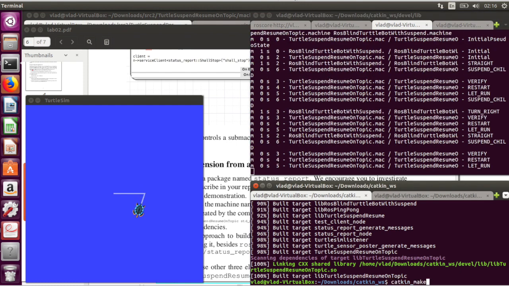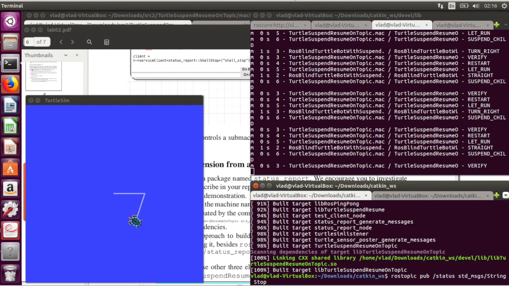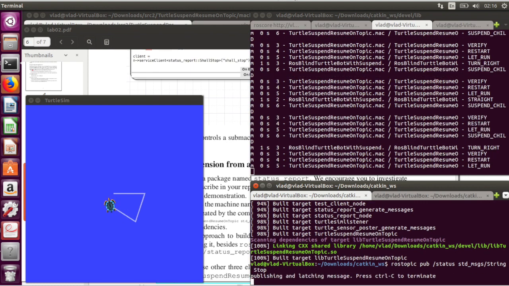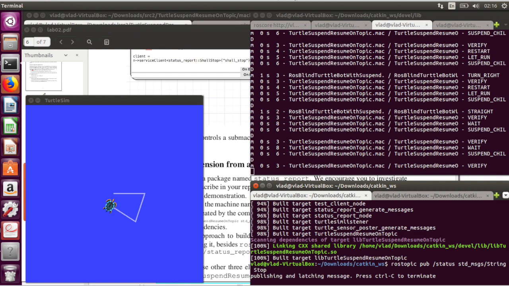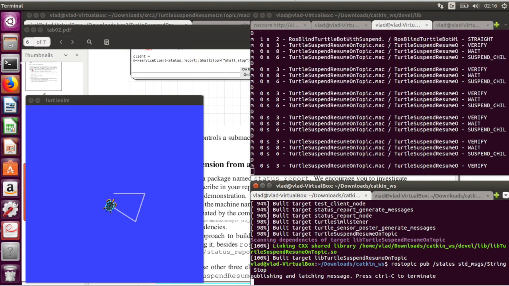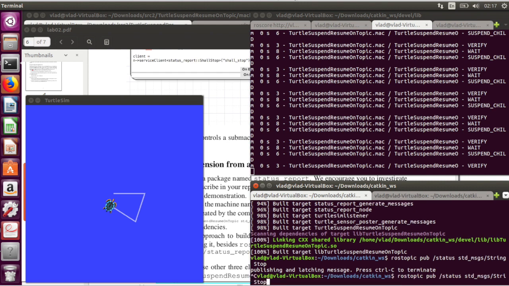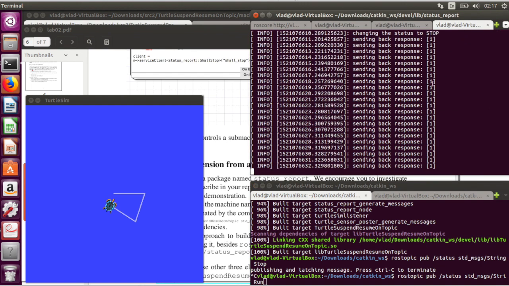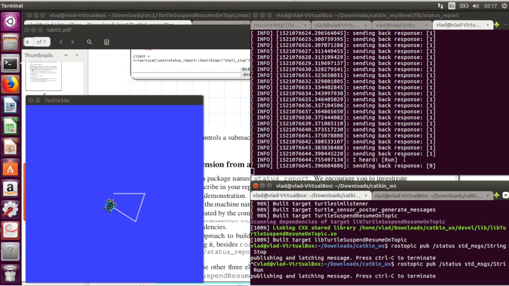Now, remember that here, if we publish stop, things have stopped. We stop the ROS topic. We publish run. You can see here that there was a change to stop. And these are the responses being sent to the machine, which is constantly querying, is it time to resume? So now if I say run, the status changes to run. The machine knows it's time to run.